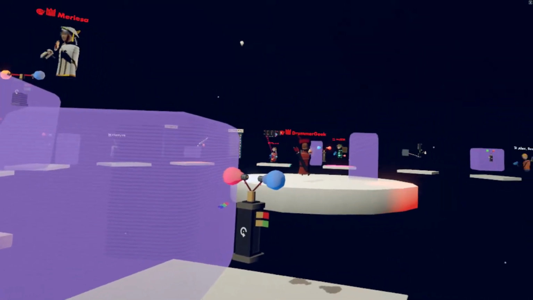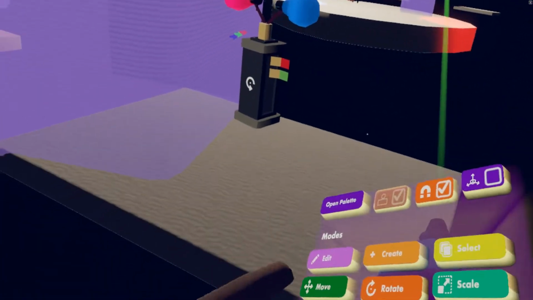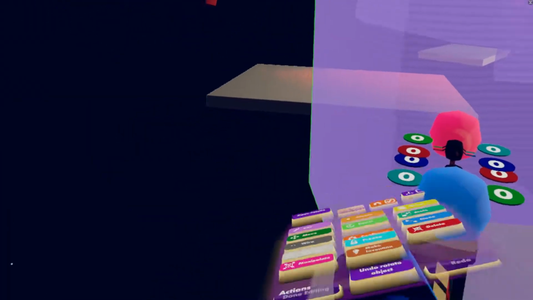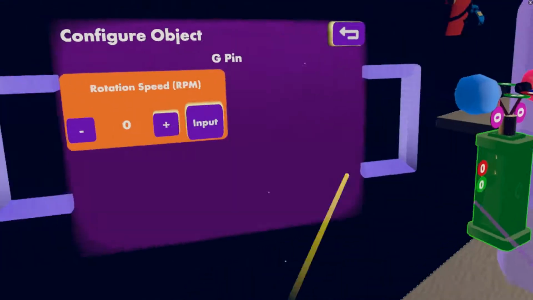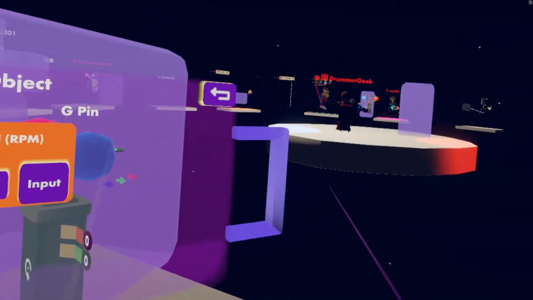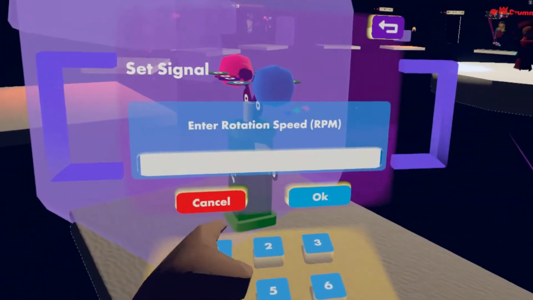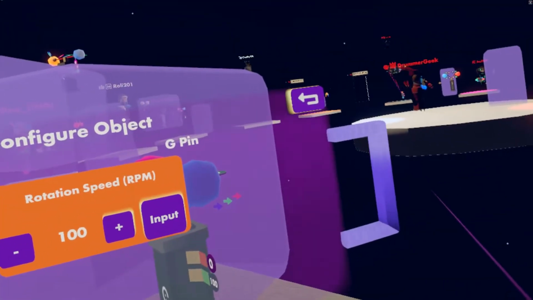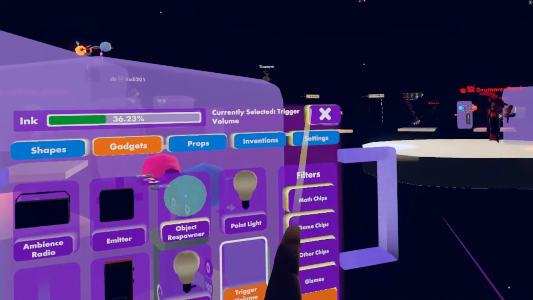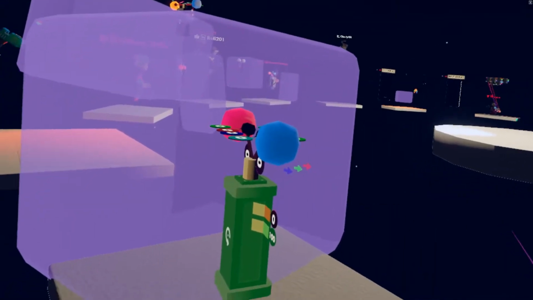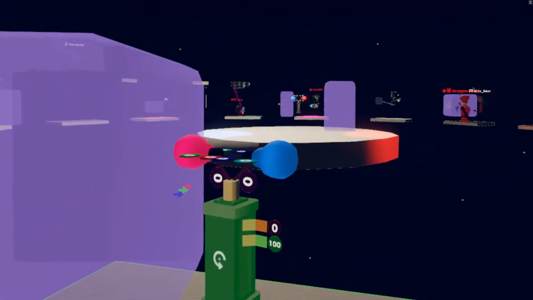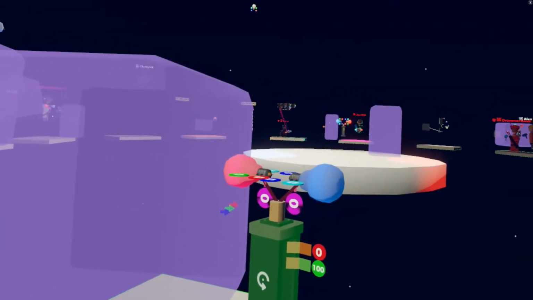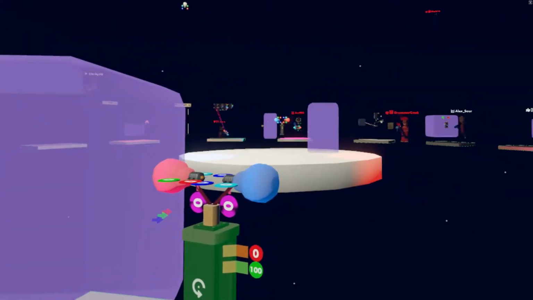The next thing we want to do is bring out your configure tool. We're going to configure the green pin of our gizmo to set the speed at which the siren's going to spin. I'm going to set mine to 100 times per minute because I want it to be really fast. You can set it to however fast or slow you want it. So configure the little green circle next to the green pin of your gizmo and put in how fast you want it to rotate.